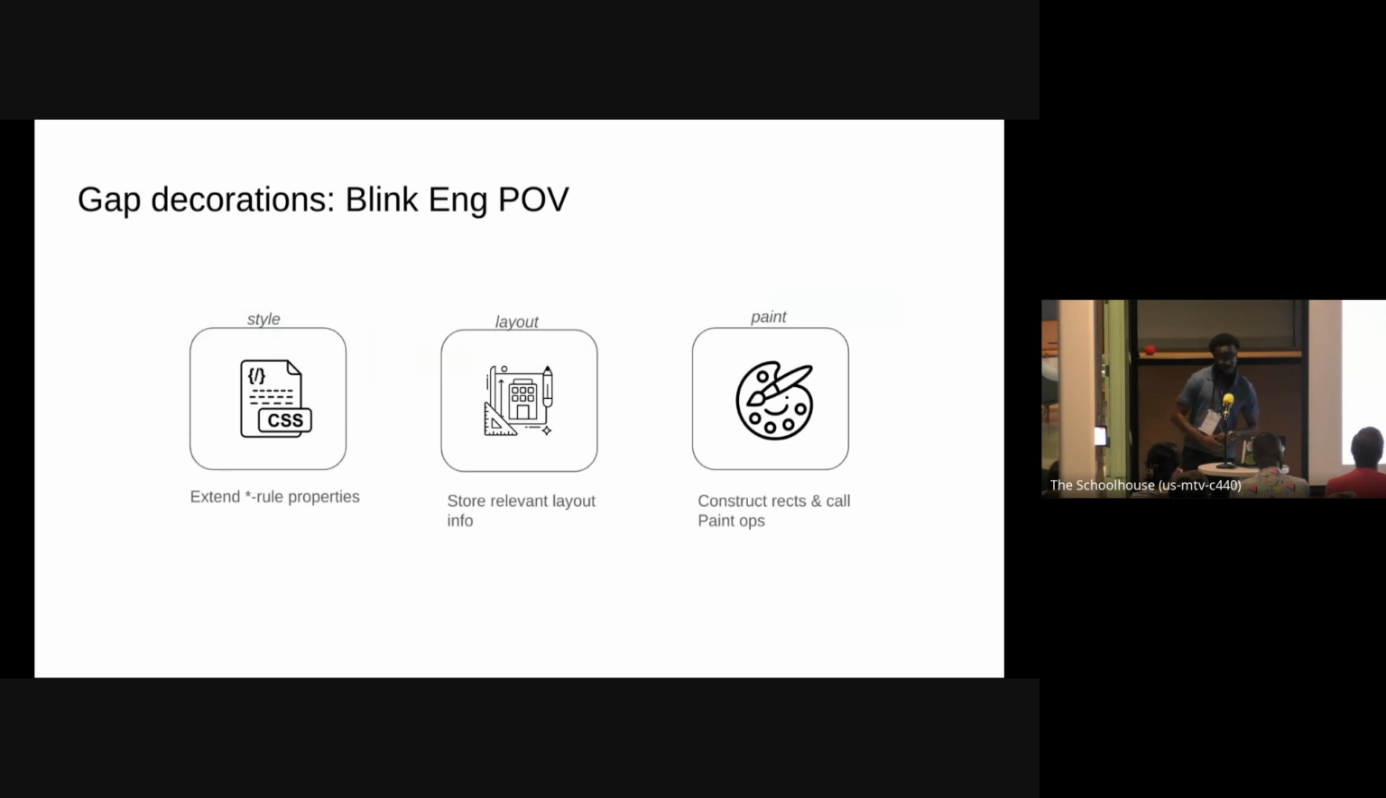In Blink, we're touching three major parts of the rendering pipeline: style, where we augment existing rule properties to account for this new syntax; layout, where we store and calculate the relevant layout information regarding the sizes and positions of gaps; and then in Paint, where we construct rects with this layout information and call the right paint ops.